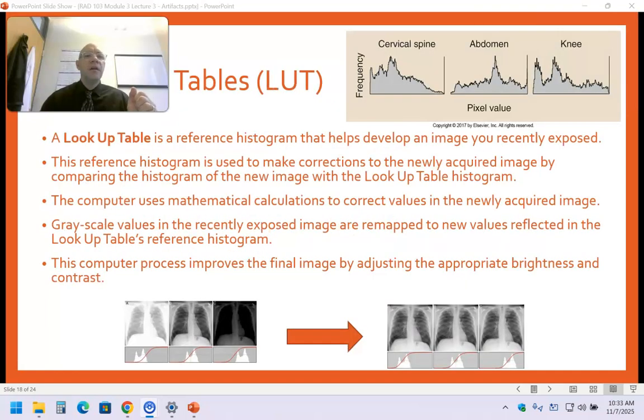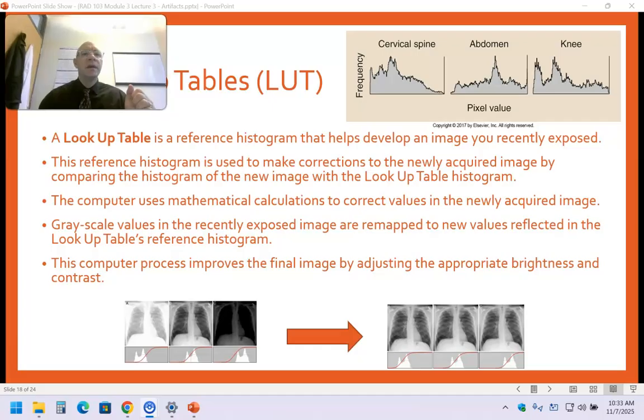All right, lookup tables. Sorry, I don't know where to put myself on this slide. I'm going to put myself here. Lookup tables. A lookup table is a reference histogram that the computer uses to develop your image. I mentioned that, of course, each exam has its own basic histogram, and that every time you take a new exam, let's say you do a cervical spine, it updates the current lookup table to include your data too.